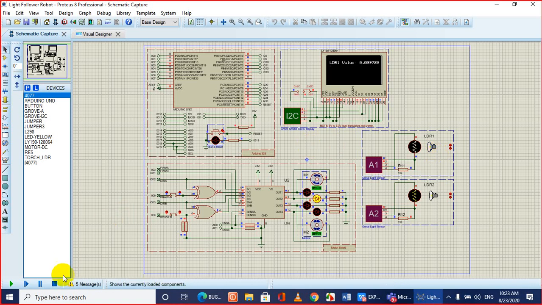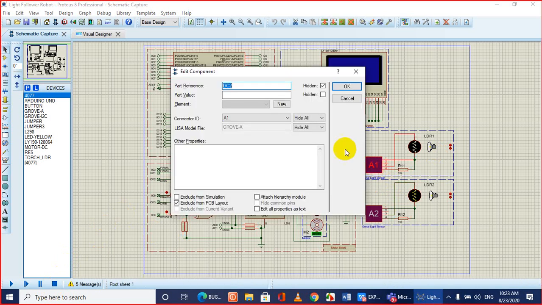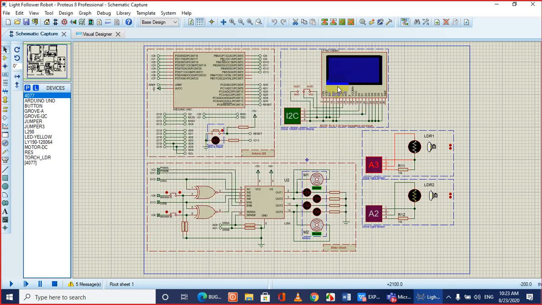Let's stop the simulation. Let me check the model. Let me disconnect A1. Just to test it, let me change it to a pin connection. Let's see whether it solves the problem or not. Now it has solved the problem. Look at over here.